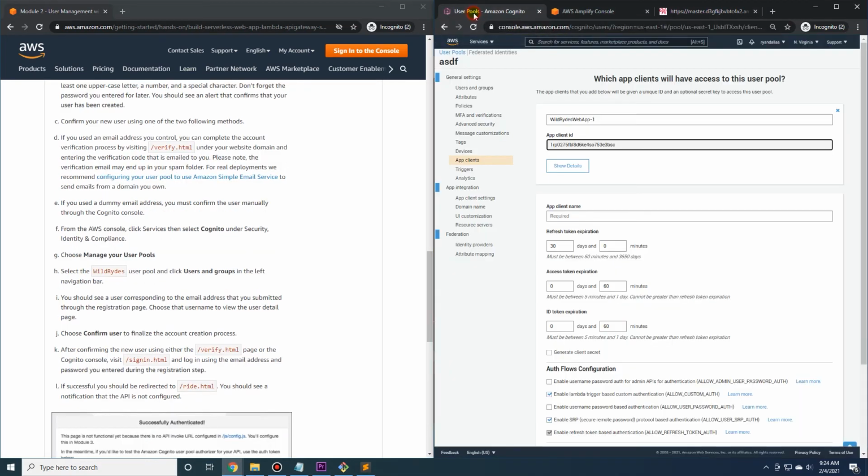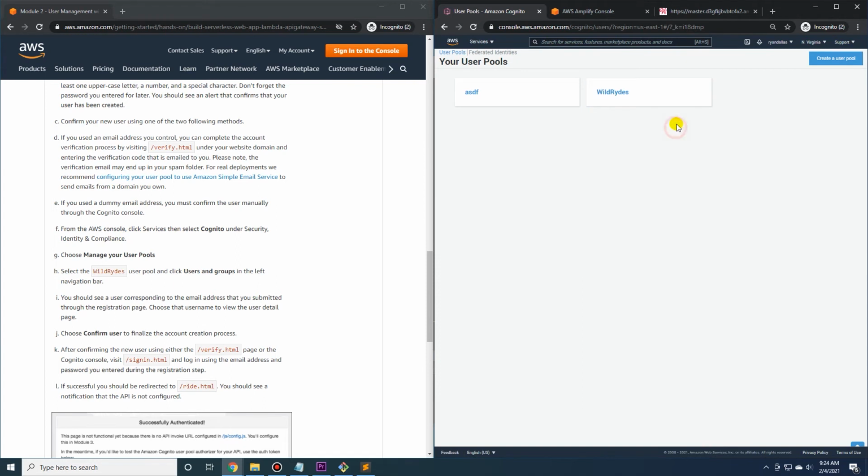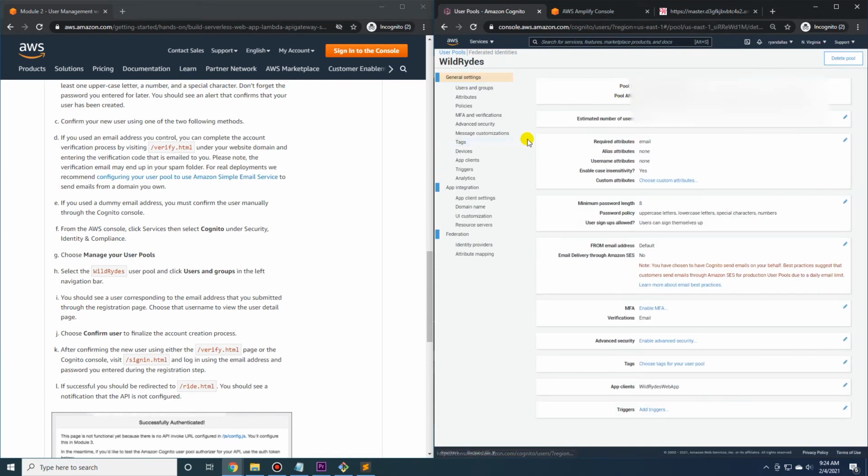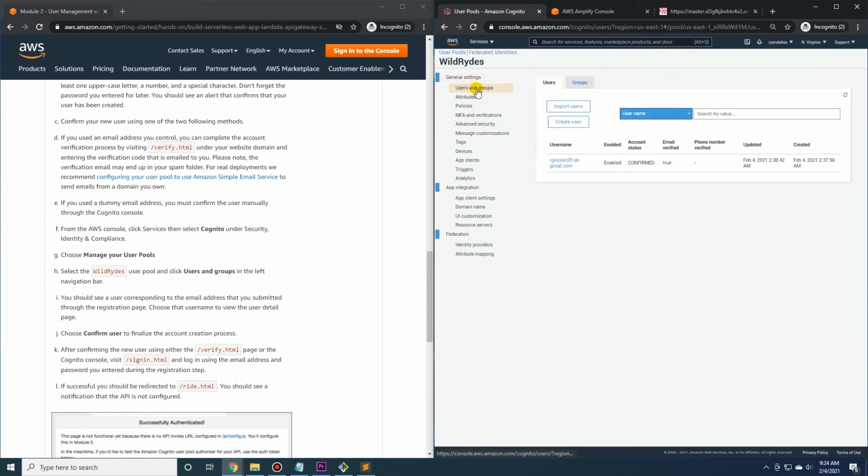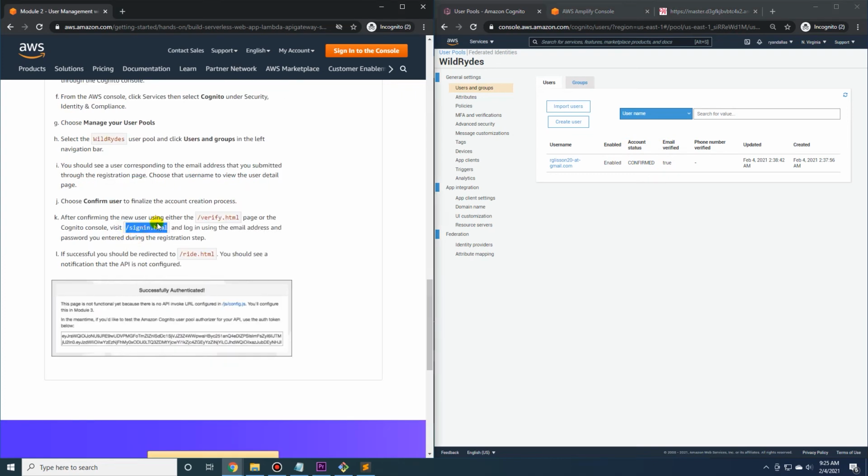And then we'll go back to Amazon Cognito, back to user pools. I'm going to go back to the actual one that I created, which is Wild Rides. Select users and groups. And here is my email that I entered. So the email is enabled and it's confirmed. Email verified is true.